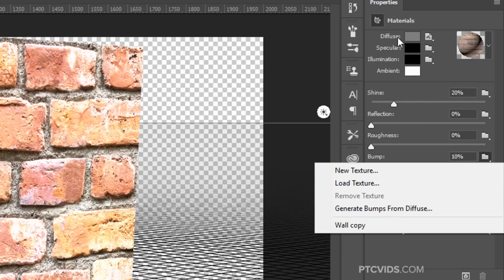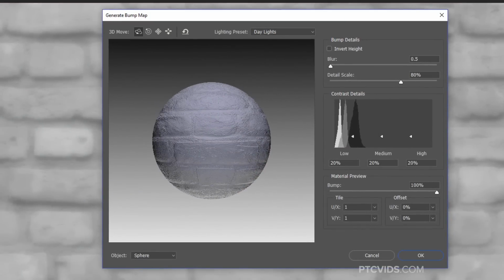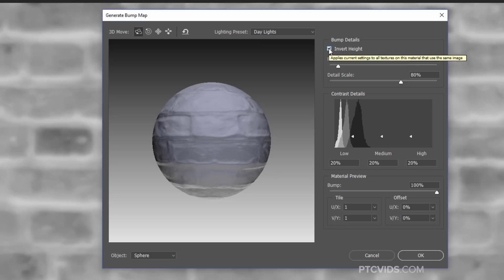The diffuse is right up here. Diffuse is really the color of the 3D object, or it could be an image that you wrap around it. In this case, the wall is the image that we're wrapping around. So I'm going to generate my bump from the diffuse. Click on that. And once again, Photoshop will bring up the generate bump map dialog box, and we can make adjustments as we did before. Something I didn't mention earlier is that you have this checkbox here to invert the height.